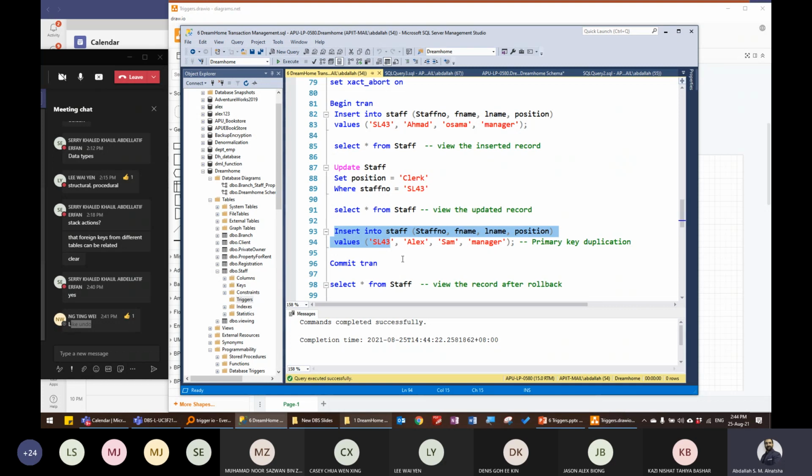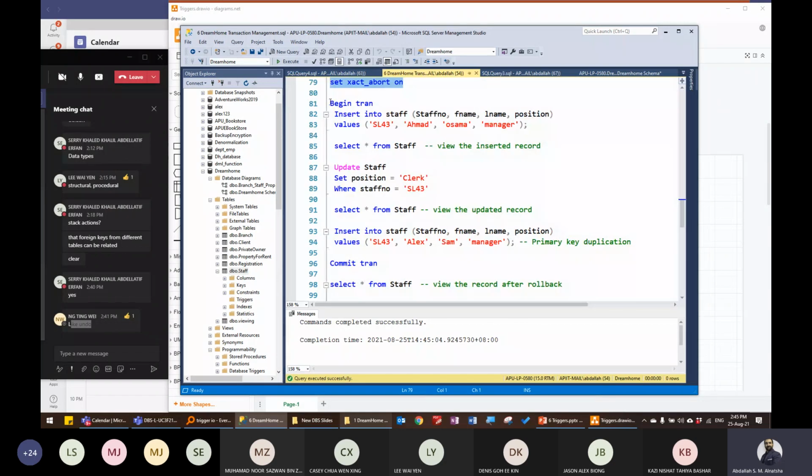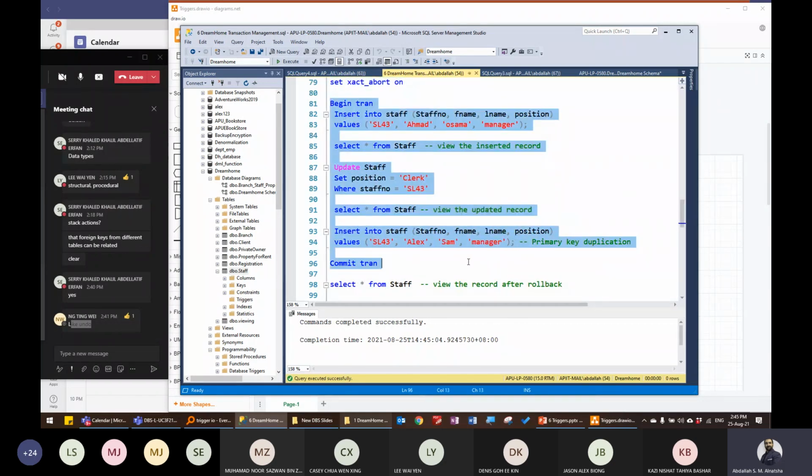In this case, what will happen? It will not reach commit for the transaction, because I have an error. So it will do something called rollback. Let me show you what I mean by that. Let me confirm this is on, and also check that SL43 is not there, just to ensure that everything is correct. So, beginning transaction, comment. This is one unit. Let me execute.